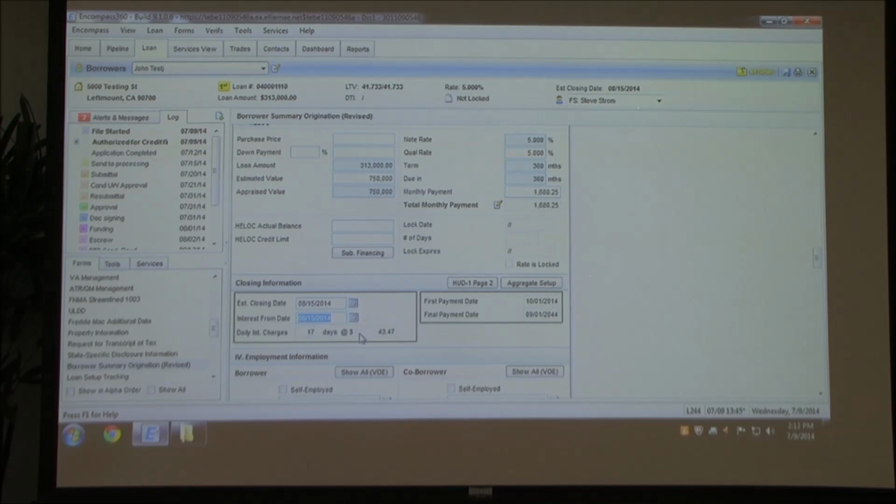Well, I've already collected 17 days of interest for the month of August. For that reason, there is no September 1st payment. This is why people get to skip a mortgage payment when they do a refinance. So first payment date is always going to be not the next first of the month, but the following first of the month. So not September, we're going to October.